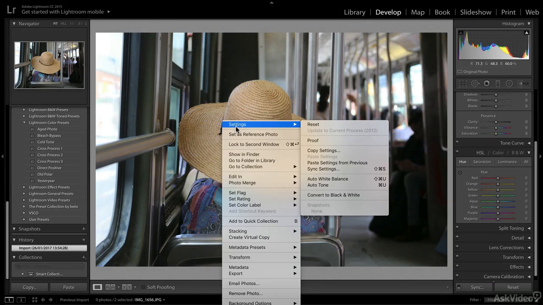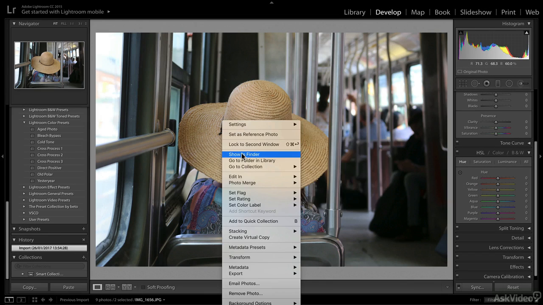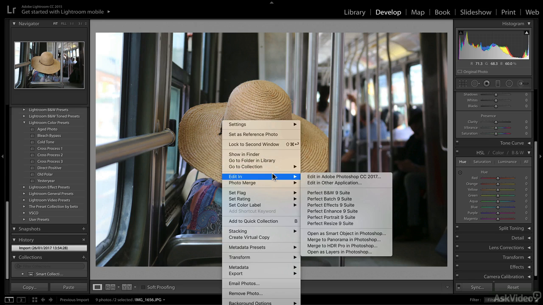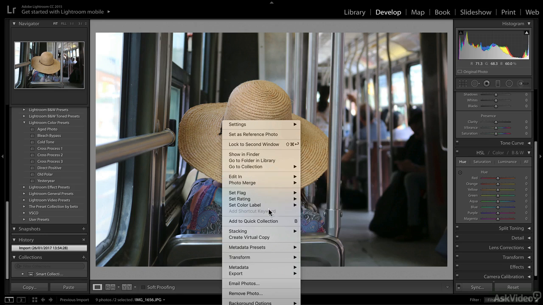If I right click on a picture, I can access lots and lots of shortcuts, like showing an image in the Finder, jumping to different collections, editing in different applications if I like, depending on what I have installed on my system, adding things to a quick collection, and so forth. We'll look at these in more detail as we go on.